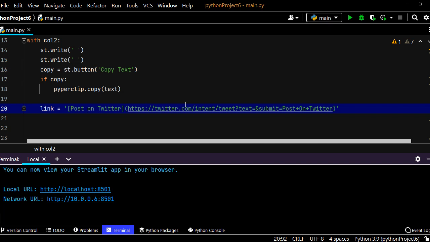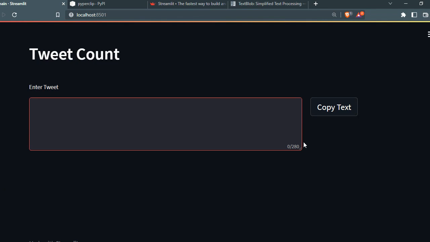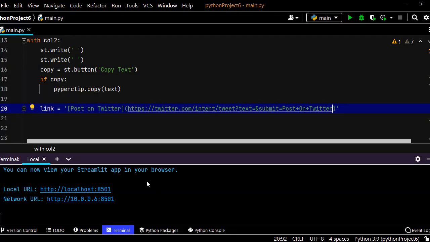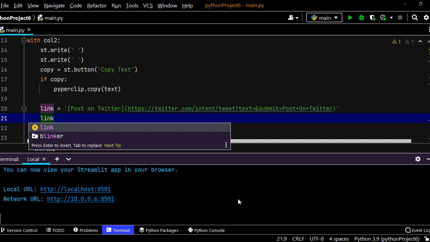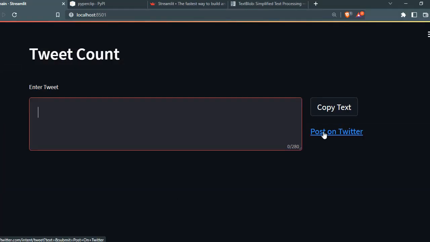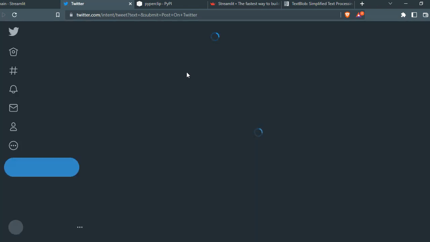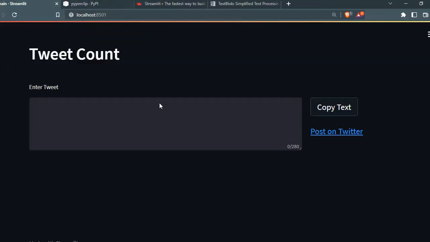So now if I save this and go back, put it down there. So yeah, link. Now if I go back, you see post on Twitter. If I click on this, you see here, we have what's happening, and I can write in whatever I want. But this is a bit not very nice. Maybe we can style it.